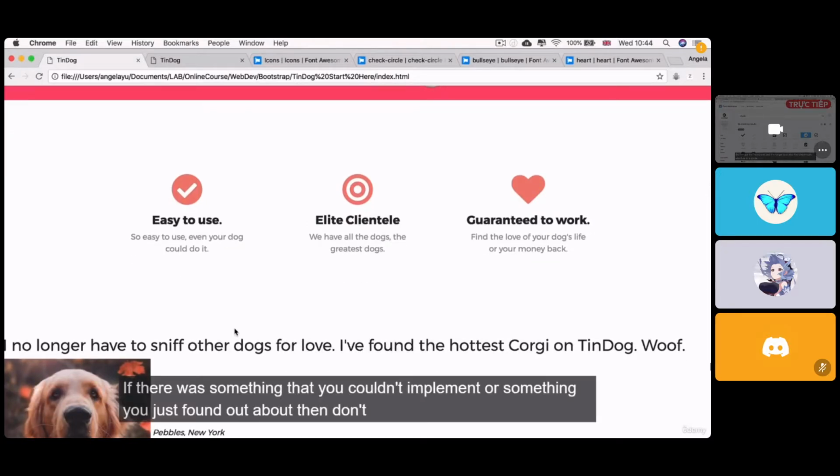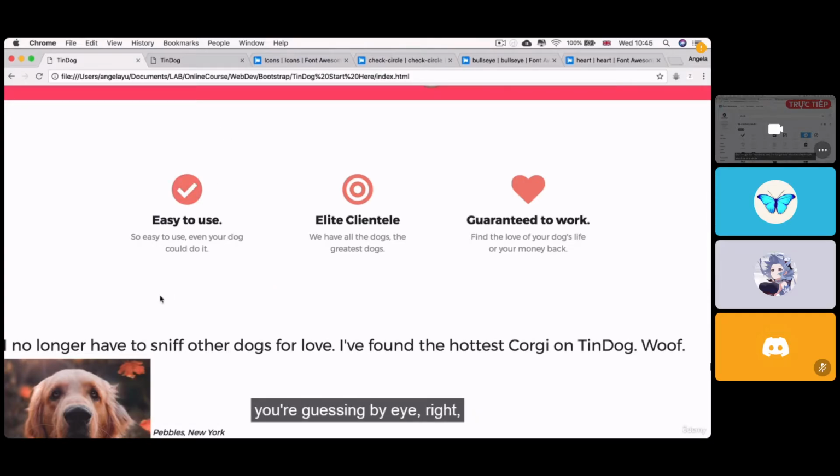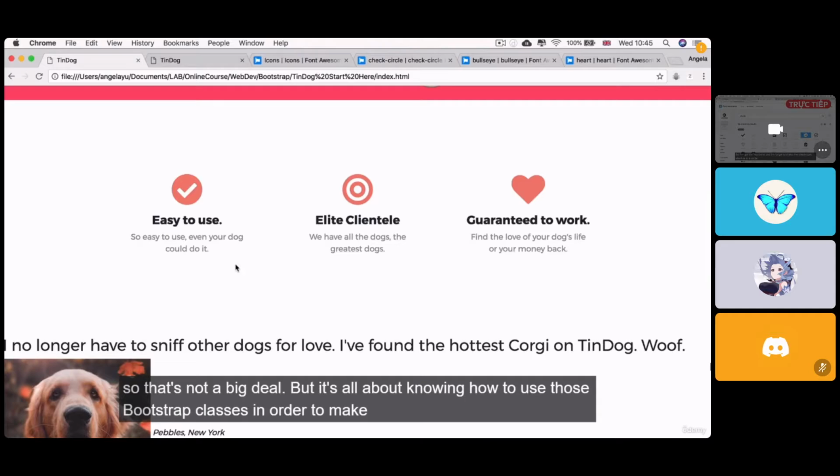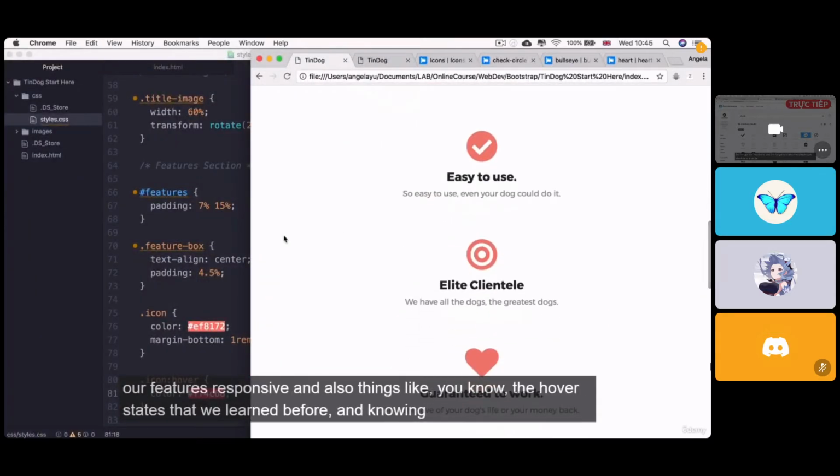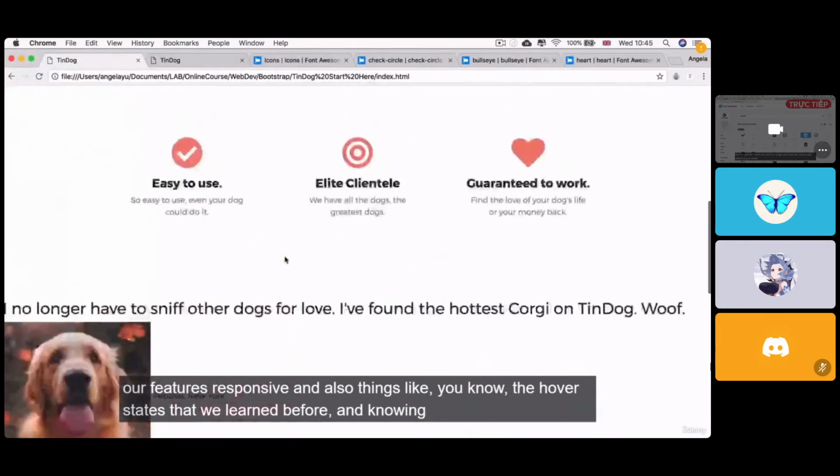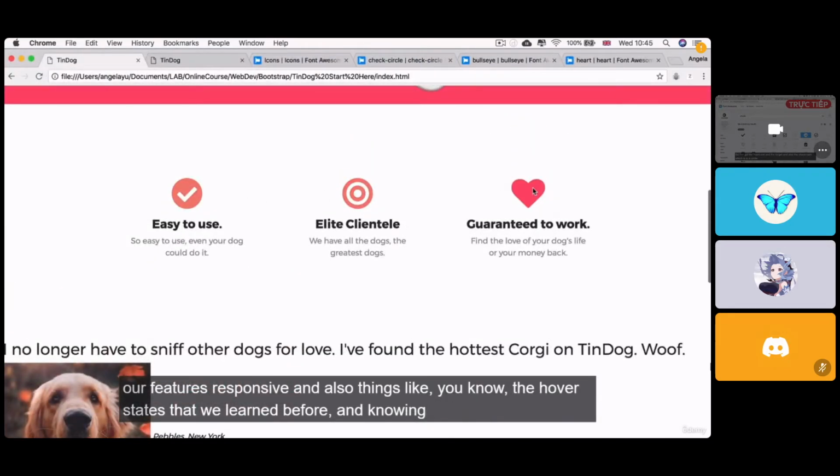If there was something that you couldn't implement or something you just found out about, then don't worry, go back, change your CSS code, change your HTML code in order to make it work. If you got it all right and it's all looking pretty good, other than maybe you got slightly different values for the margin or the padding, that doesn't matter. You're guessing by eye, right? So that's not a big deal. But it's all about knowing how to use those Bootstrap classes in order to make our features responsive, and also things like the hover states that we learned before, and knowing how to change the font weight, what to select to change the font color, etc., and all of that good stuff.